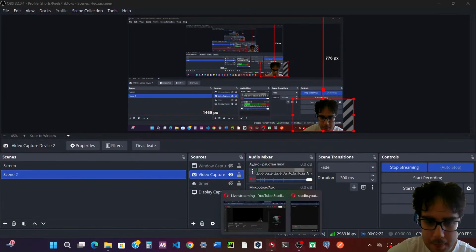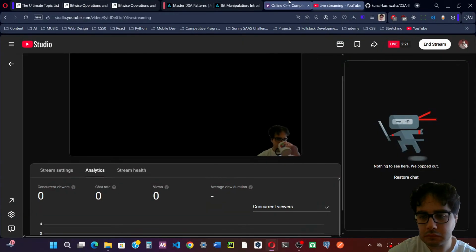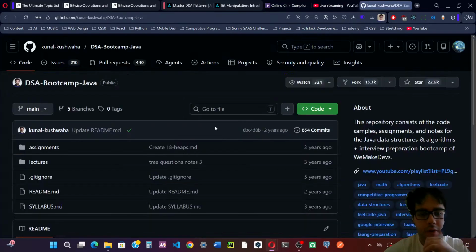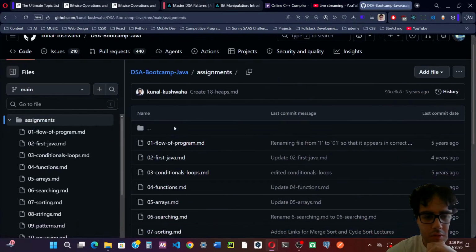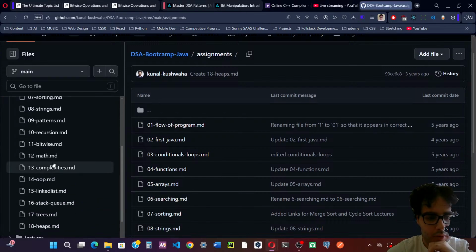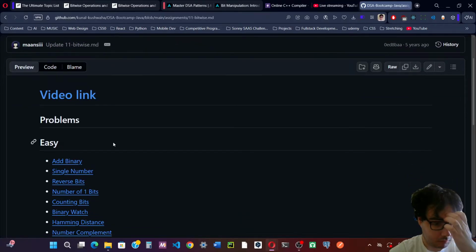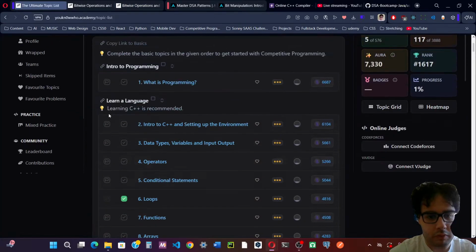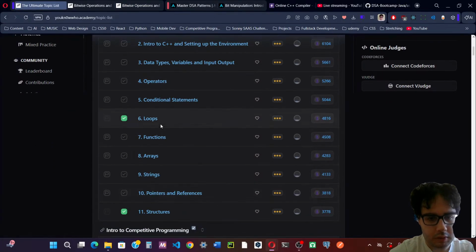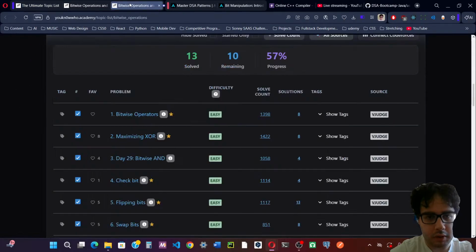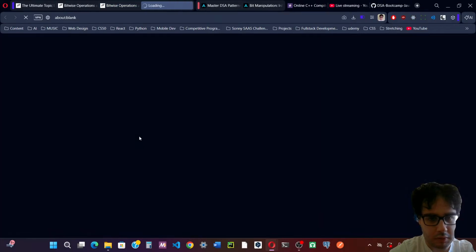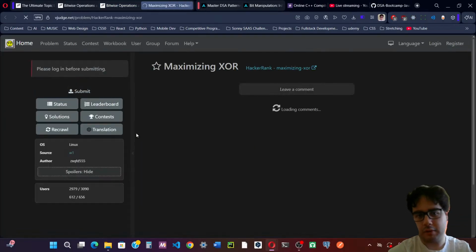Okay, let's turn the screen on before I forget. So where's bitwise? So first, let's just go straight to it. Let's go to this: Maximizing XOR.